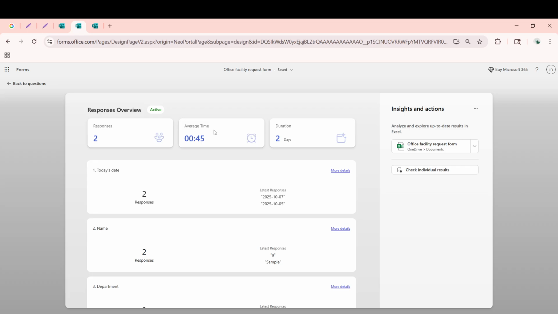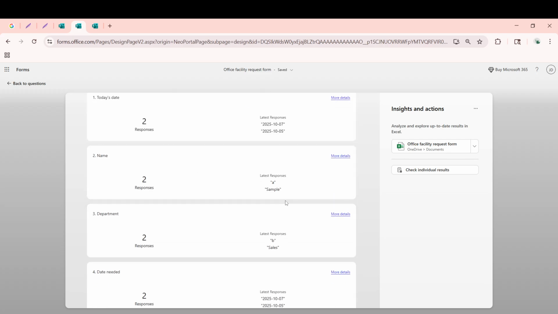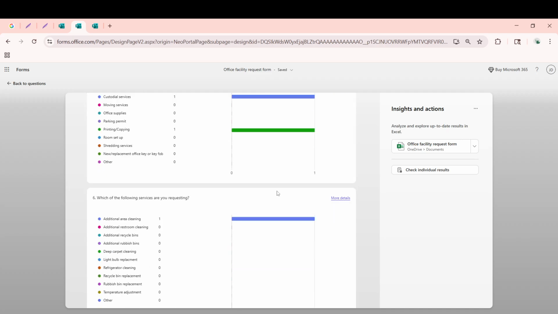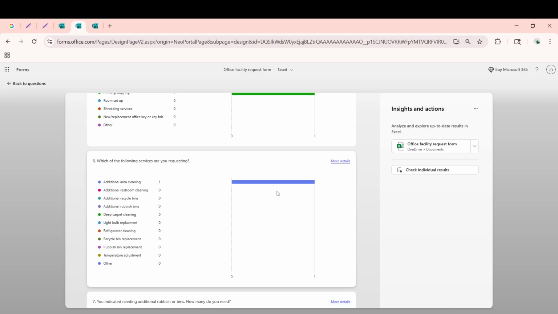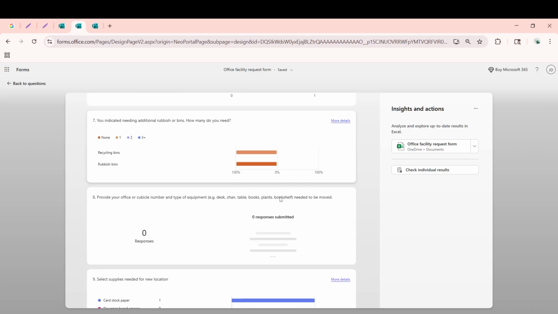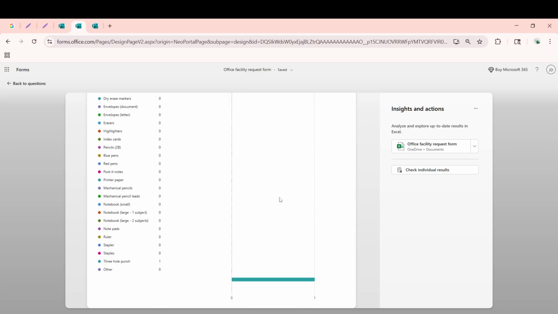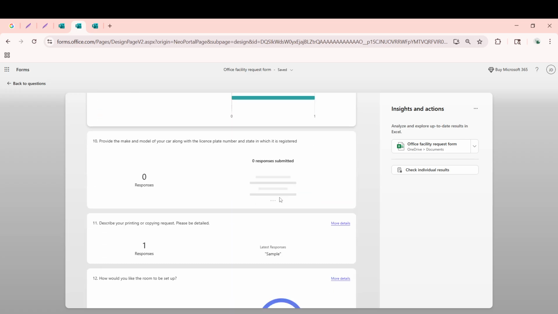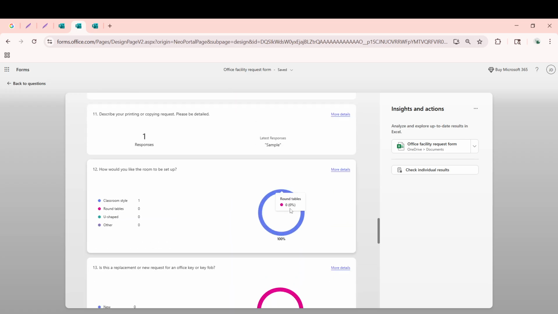Moreover, each of your questions will display either a chart or a numerical count of how people have responded. For instance, if your question was a multiple-choice one, you'll see a pie chart that breaks down how many chose each option. On the other hand, if it was a free text question, you might see a word cloud or counts of common responses to help you analyze the data more effectively. The distribution graphs and charts make it visually intuitive to understand the data trends at a glance.